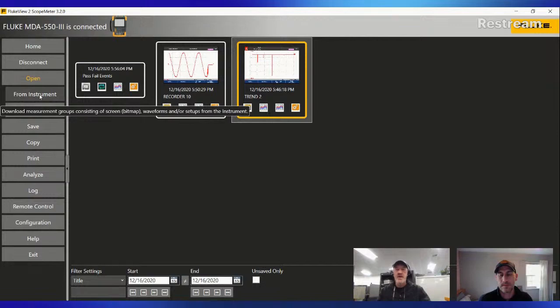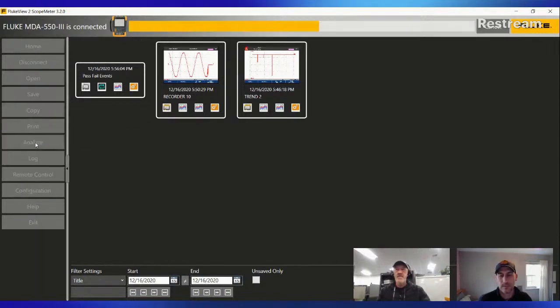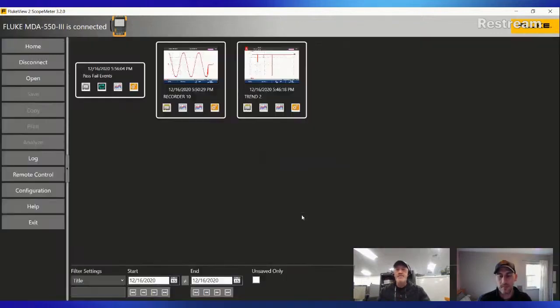So I'm using a USB cable. If you click on from instrument, you can say that it's an active thing where you haven't saved it into the memory yet, or it's a replay function, or it's been saved into the internal memory. If you click on saved, then it opens up and shows you the files that you have saved in the memory. I have 4 files here. But yeah, you just go ahead and click either replay or the recorder or the trend plot. I've already done this, but that's a good point, Brandon. How do you do it?